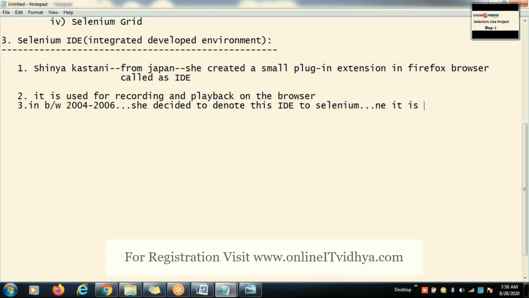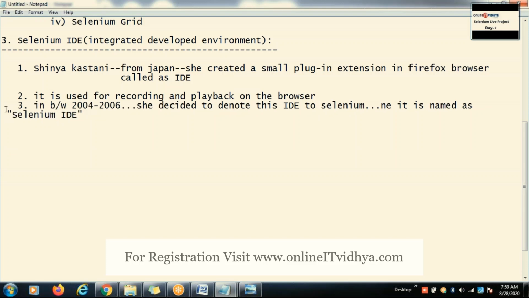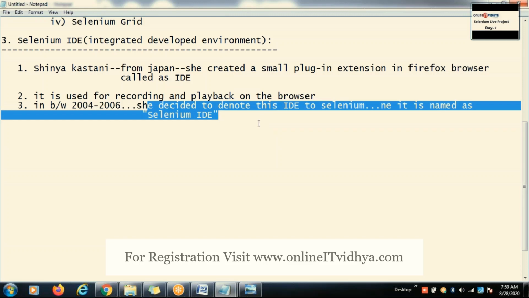Once she donated it, it was named Selenium IDE. Previously, the name was only IDE. Once she donated this plugin here, it has been named Selenium IDE. So she decided to donate this IDE to the Selenium people.